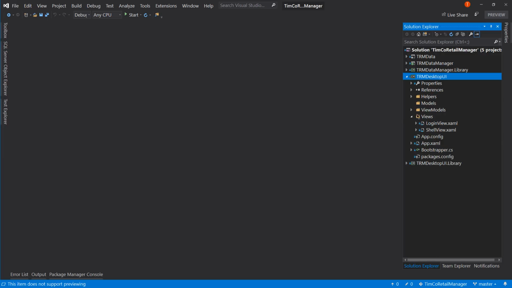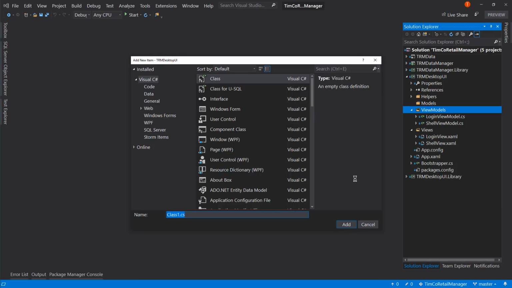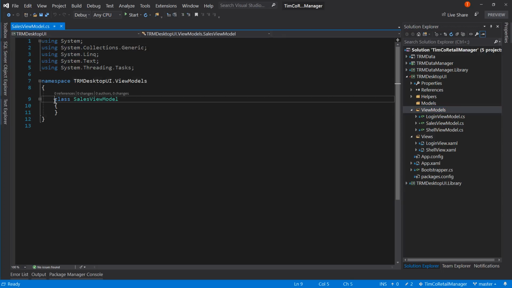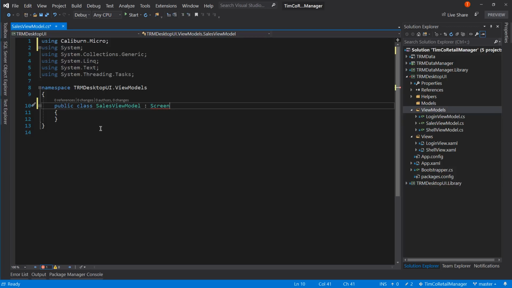We're going to add a new view and a new view model. Let's start with the view model. So right click, add, class, and we're going to call this SalesViewModel. I'll make it public, and we're going to inherit from Screen, which we have to Control dot here and add the using Caliburn.Micro namespace. Okay, so now that's our SalesViewModel.